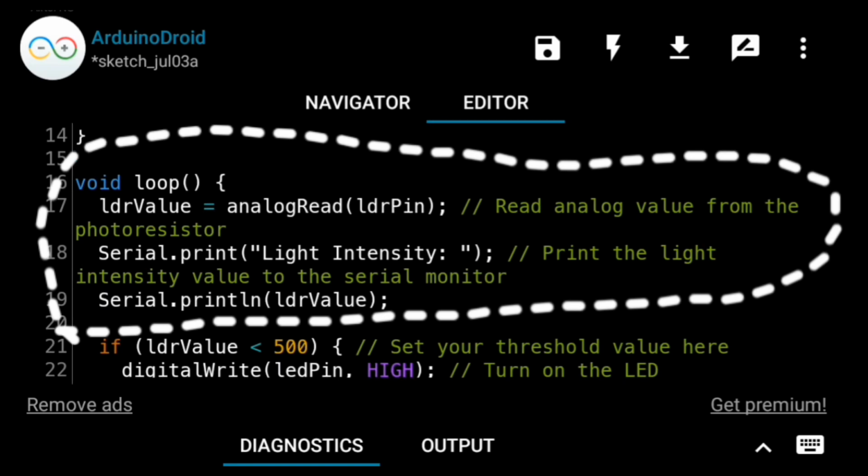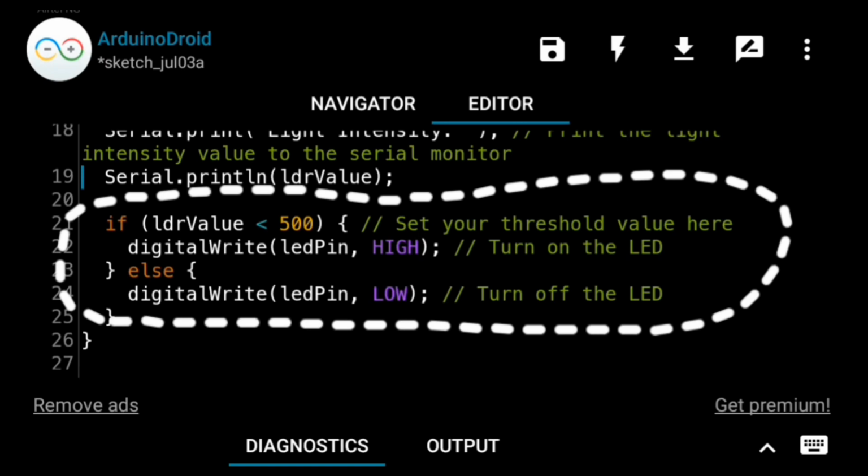We'll read the analog value from the photoresistor using the analogRead function and store it in the Light-Value variable. Next, we'll use the if statement to check the Light-Value against a threshold value. If the light intensity falls below the threshold, we'll turn on the LED using the digitalWrite function. Conversely, if the light intensity is above the threshold, we'll turn off the LED using the same digitalWrite function.